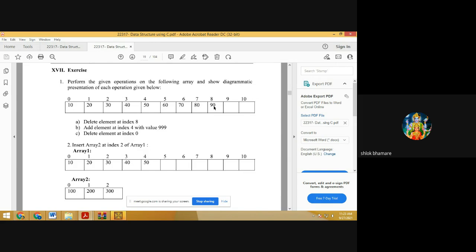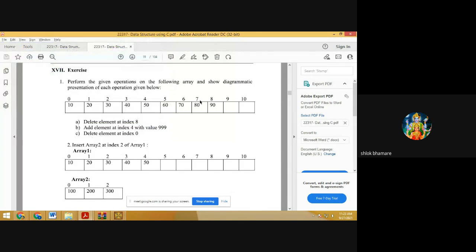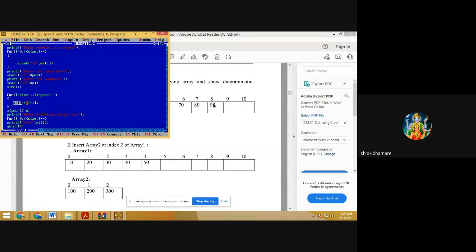Now, what has happened? The element at position A of I minus 1 is assigned to A of I. That means the number at position I minus 1 is shifted to RHS. Okay. Now in this loop, what has happened?